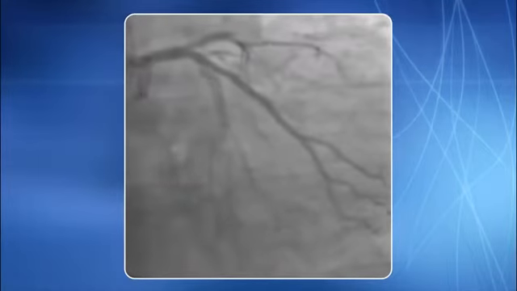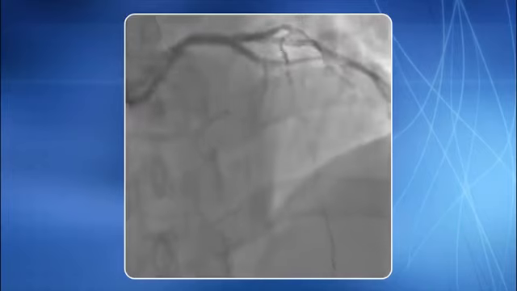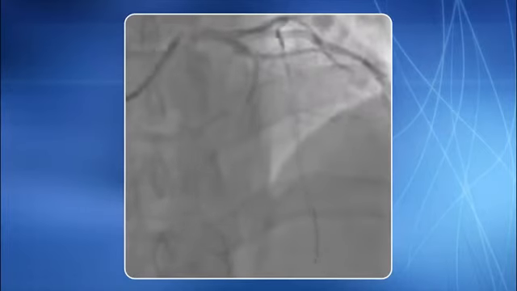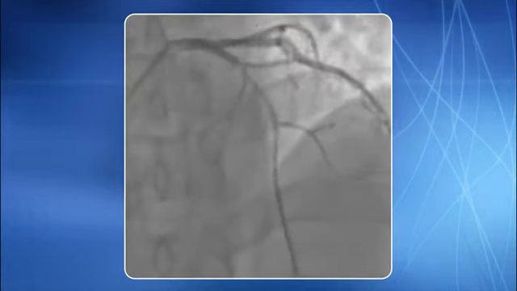This is an example of chronic total occlusion of proximal LAD segment. A 6F EBU 3.5 guide catheter was used and the lesion was crossed successfully using a Pilot 150 PTCA guide wire. This is the balloon result.